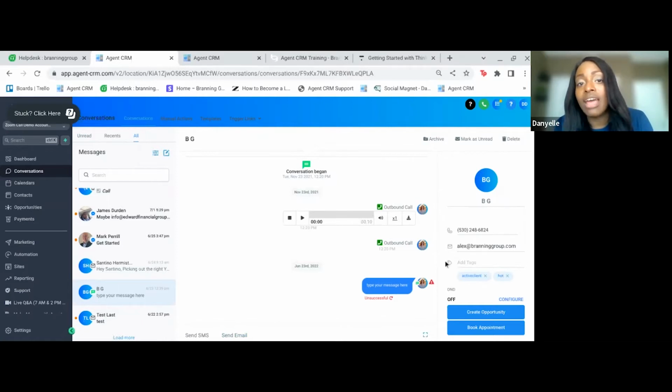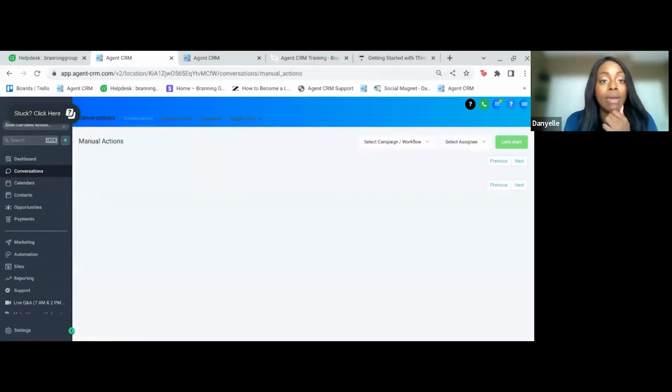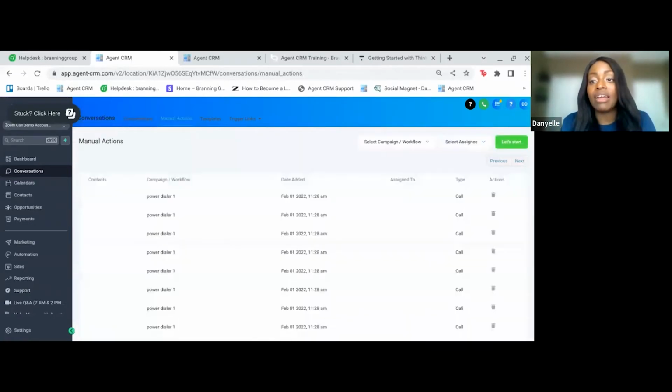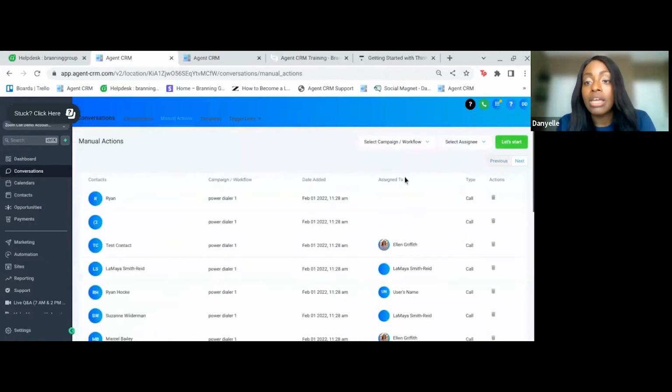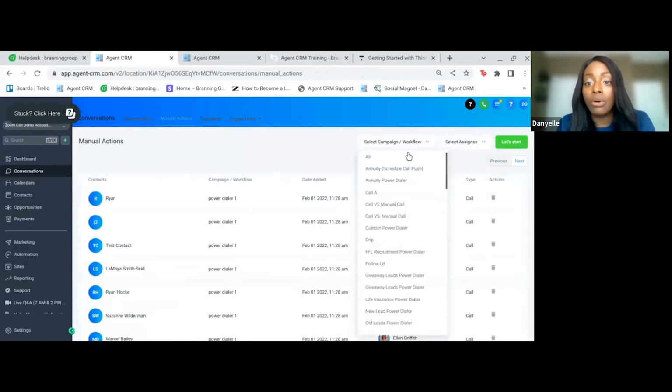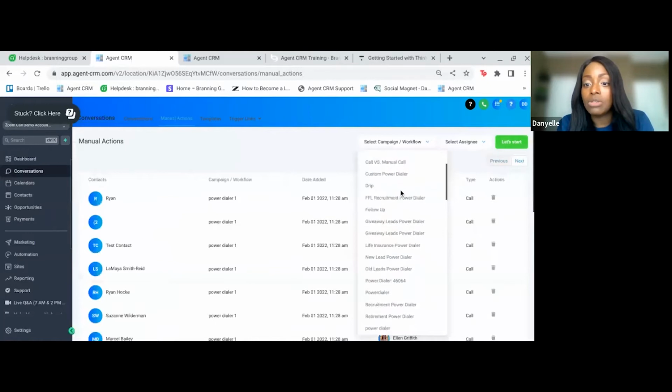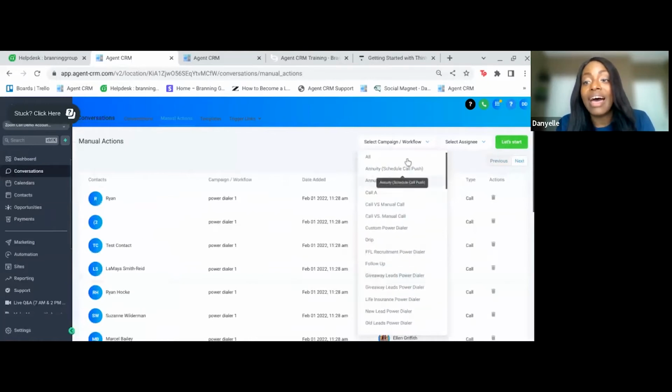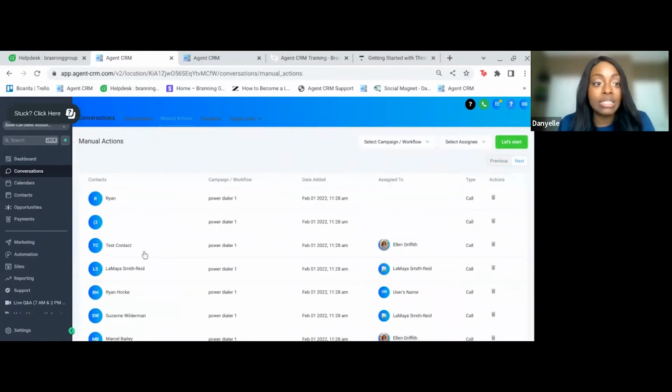Here you'll see the contact information, but what makes this area really handy is if you go to manual actions, you will see that there is a power dialer. You will select the campaign, and for y'all, you could probably create a campaign that will host Medicare leads, and then you can hit Let's Start, and that will take you through all of your leads.